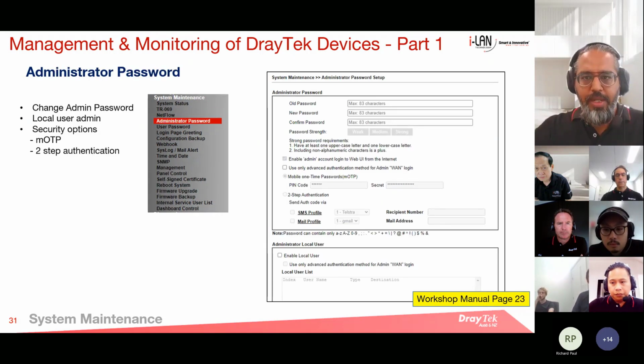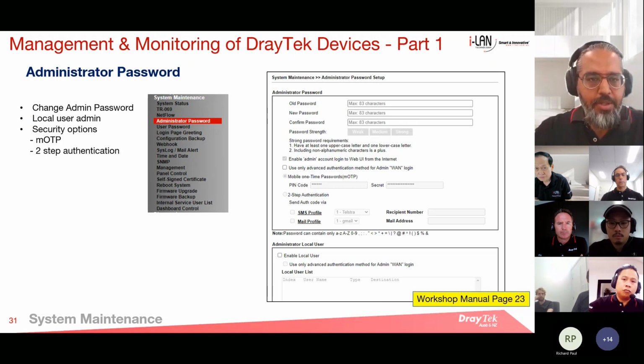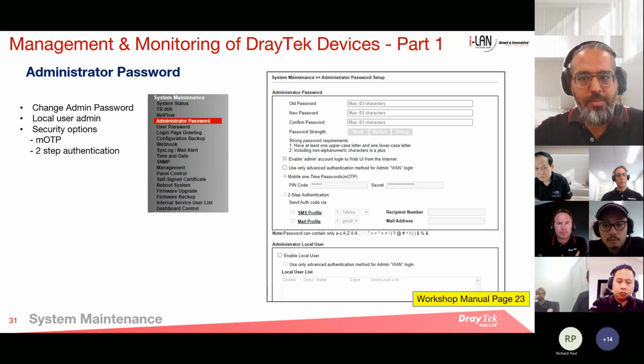Next on the list, we have the administrator password settings, where you can change the admin password and also select a more secure method to log into the router by using either a one-time password or two-factor authentication. A user in the local user database can also be assigned an administrator role. Secure login methods can be selected here.